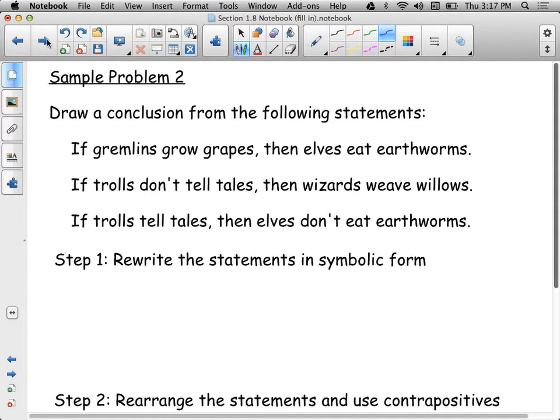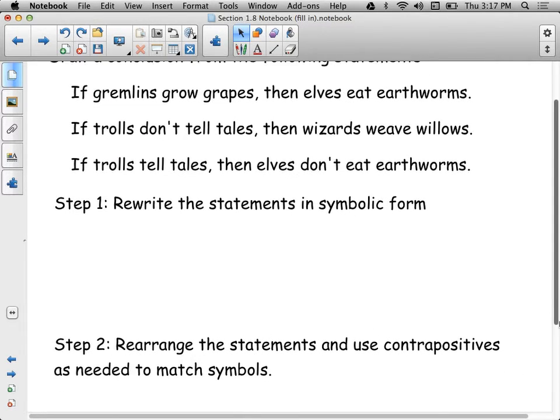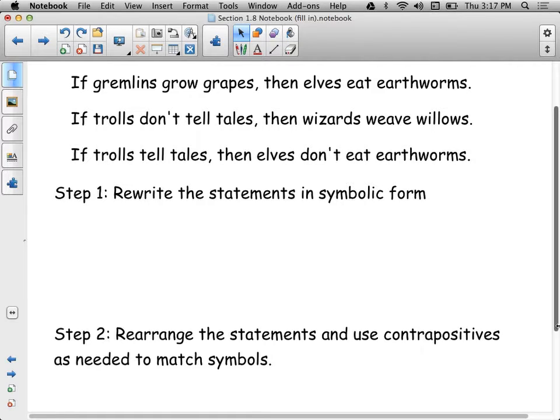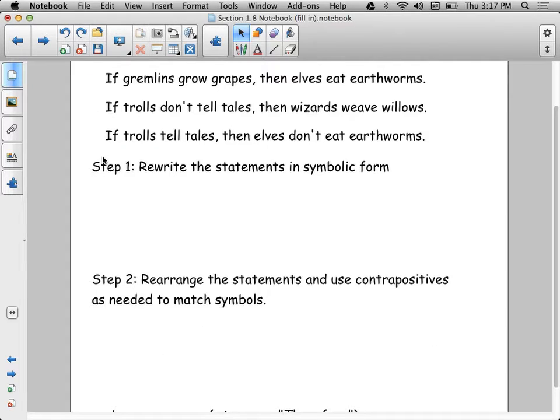Sample problem 2, I think, is more fun and more interesting because it requires us to use contrapositives and the chain rule of reasoning to make things work here. So let's take a look. We're given this series of statements. Let's do what we're told here. We're supposed to draw a conclusion. So step 1 is we're going to read these confusing, strange statements.